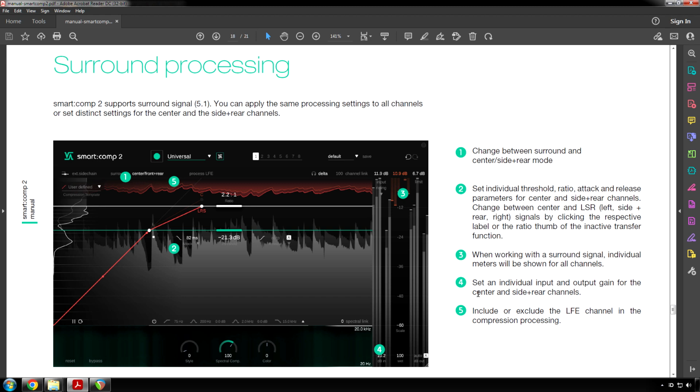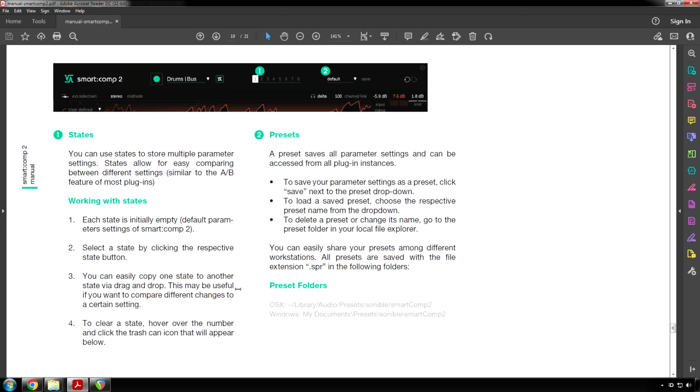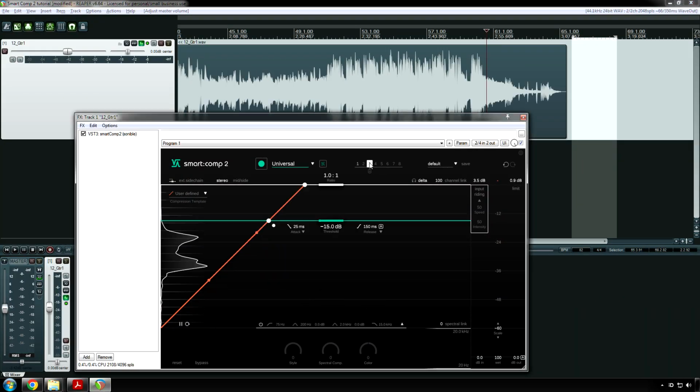Surround processing. Whoa, what? Supports surround signal. You can apply the same processing settings to all channels or set distinct settings for the center and the side plus rear channels. Cool. Well, I don't have a surround sound signal going into this, but yeah, neat. So that's up to 5.1? Yeah. To clear a state, hover over the number and click the trash can icon that will appear below. So you have to click it first.